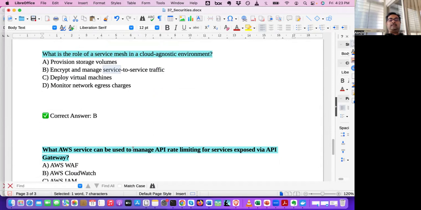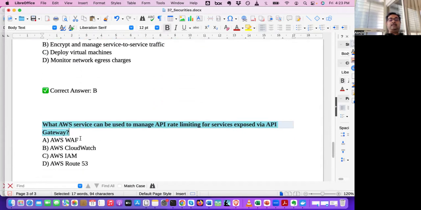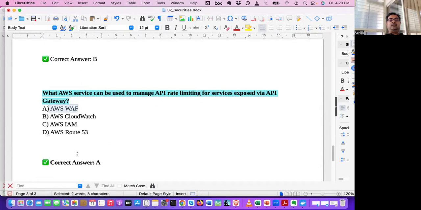What AWS service can be used to manage API rate limiting for services exposed by API Gateway? We know that AWS WAF can be used to manage API rate limiting.